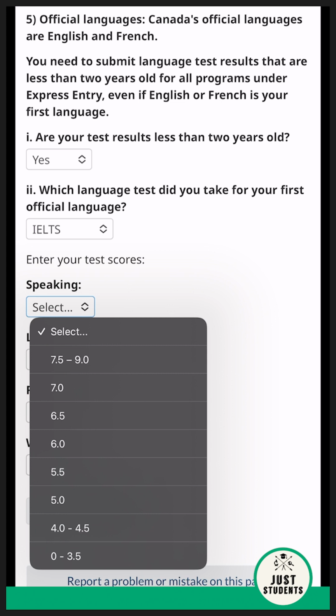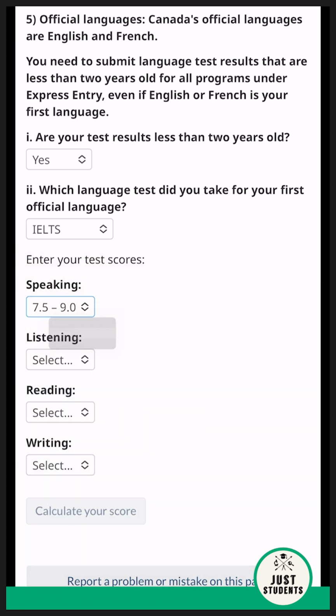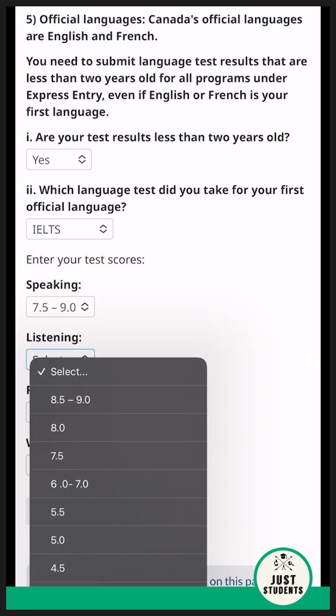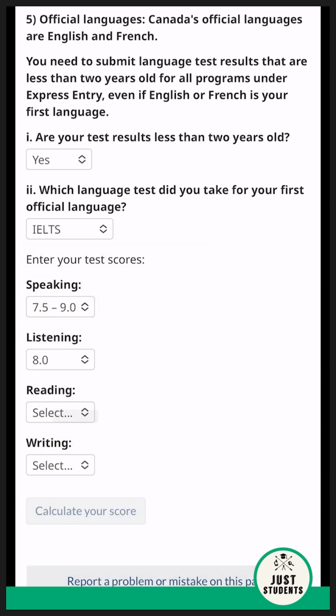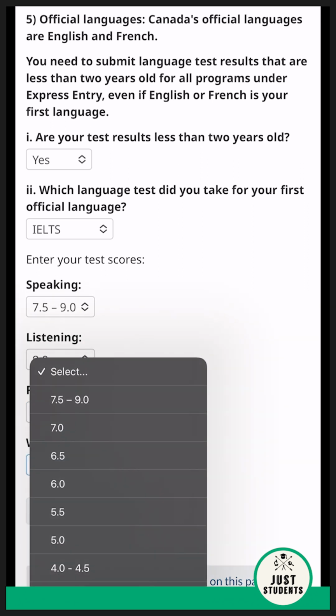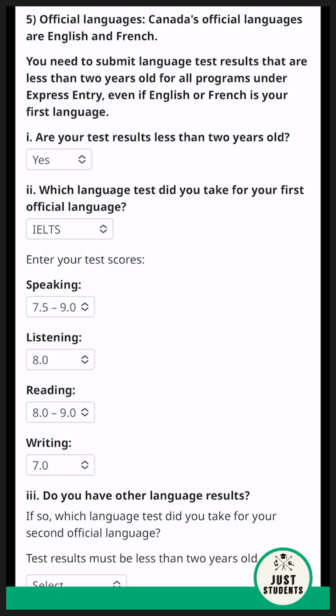In speaking, let's put that between 7.5 to 9. In listening, let's put 8. In reading, let's put from 8 to 9. And in writing, let's put 7. You'll have to put your original scores here to get an accurate result. And please note, you can get extra points for scoring the highest band, that is band 9 in IELTS.